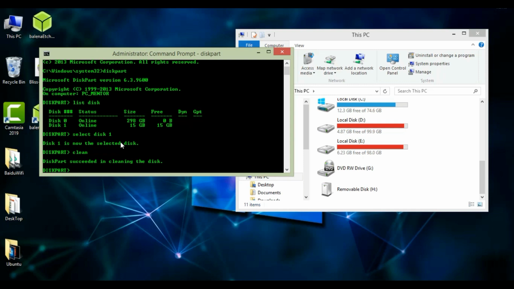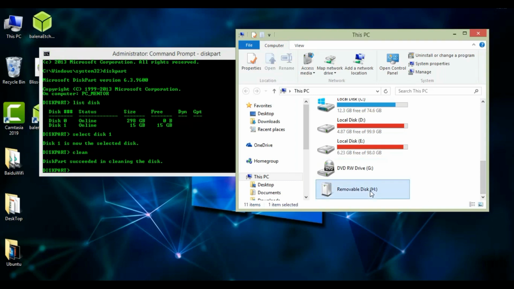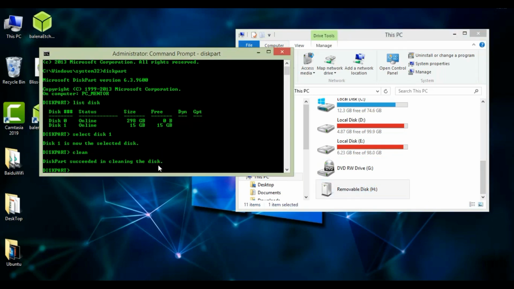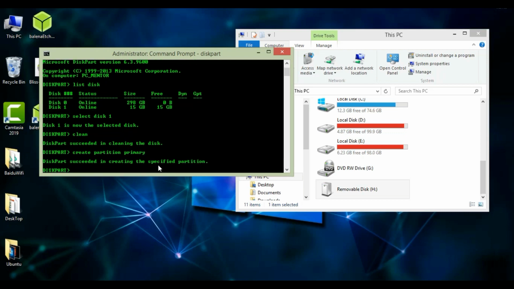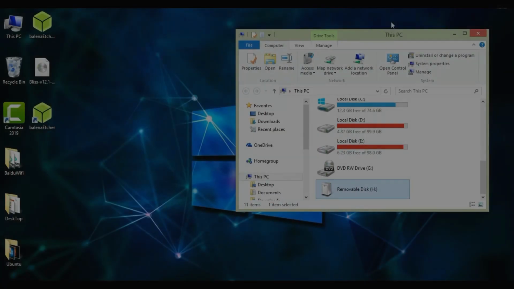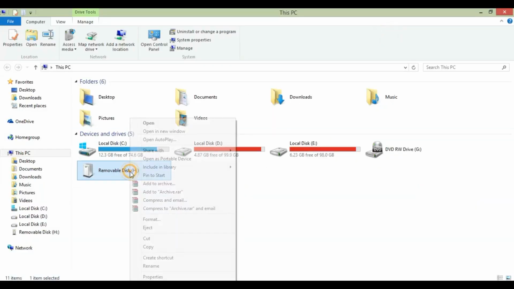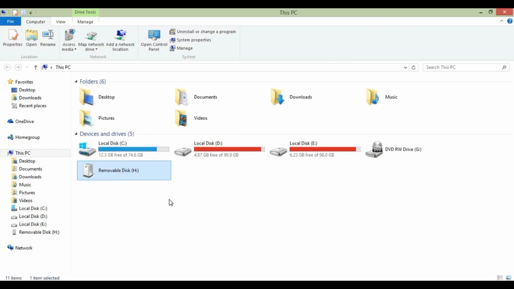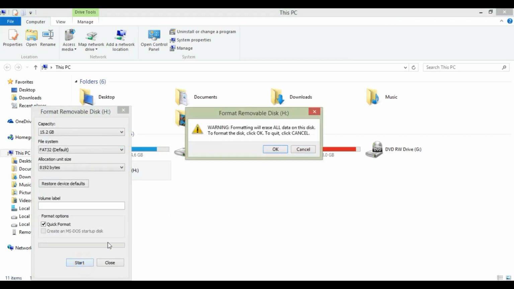So that is the USB, and now type create partition primary. Once you have typed that and hit enter, once it's completed, now I'm going back to the USB pen drive and I'm going to format, and here we go.